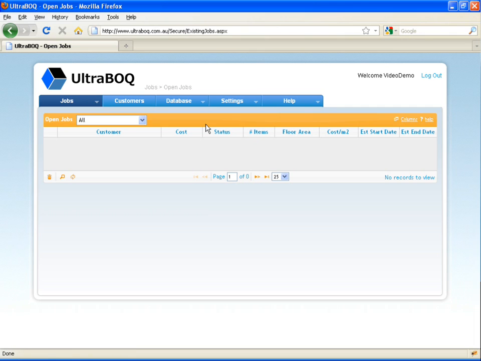The first page you see when you log into your UltraBOQ account is the Open Jobs page. This page displays all your open jobs stored within the system. You can navigate to this page at any time by hovering over the Jobs menu item and clicking Open Jobs. The number in brackets displayed here shows you how many open jobs you currently have. In UltraBOQ, a job can either be open or archived. Open jobs can be modified, while archived jobs are locked and may only be viewed but not changed.